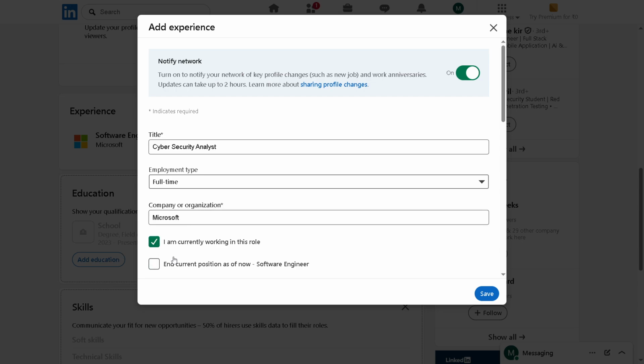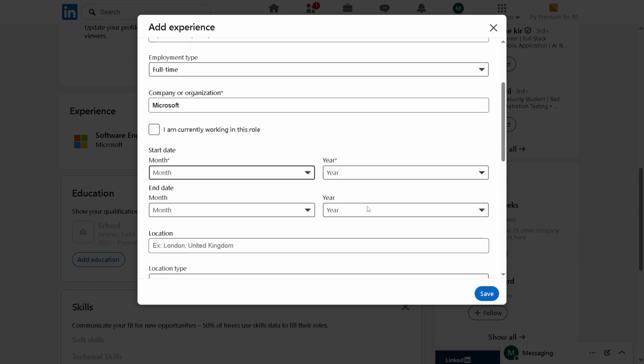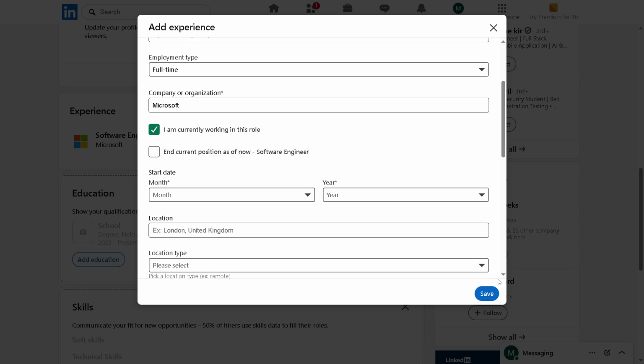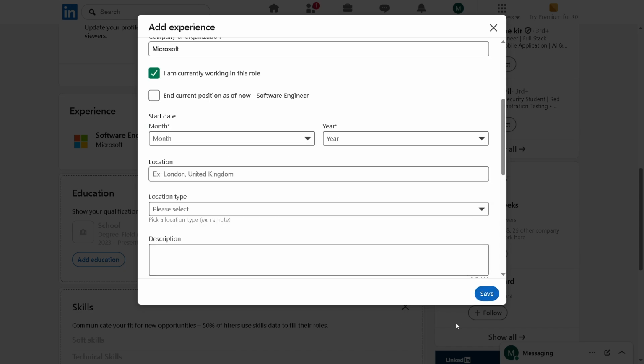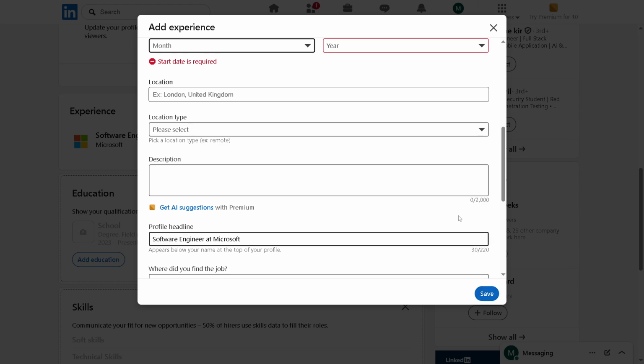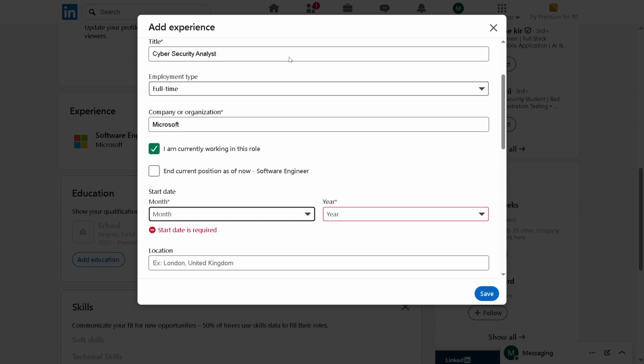You're almost done. To add your new role, click on the plus icon again and select Add Position once more. This will allow you to create another entry for your current role within the same company. Again, type the company name using the exact same spelling as the first position you added. This consistency is essential for maintaining a polished and professional appearance on your profile.